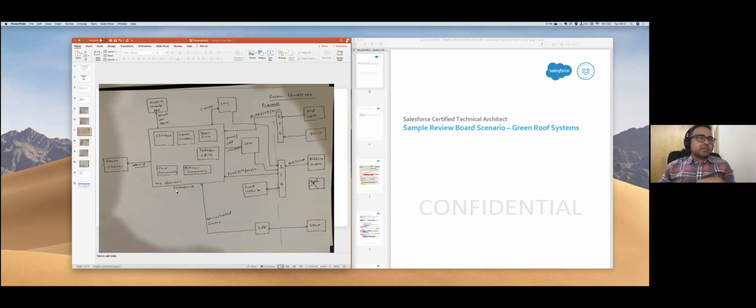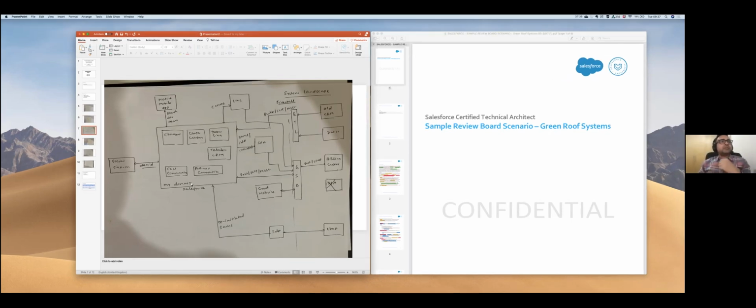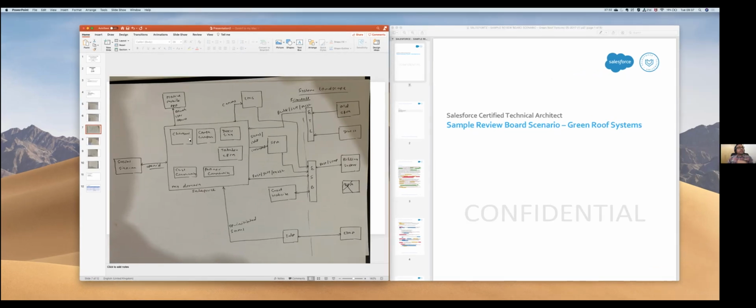Moving on to the system landscape. We have Salesforce in the middle. On Salesforce, we will enable My Domain for single sign-on. And we are also going to have two communities, one customer community, which would be used by the customers, and one partner community, which would be used by the installers. And on Salesforce, we are going to have a couple of AppExchange products.